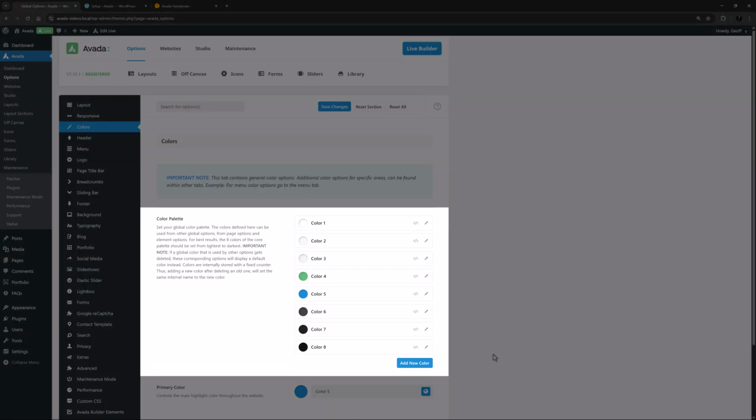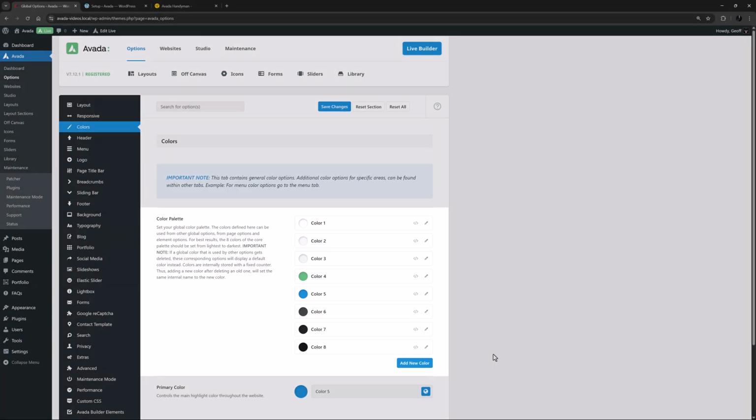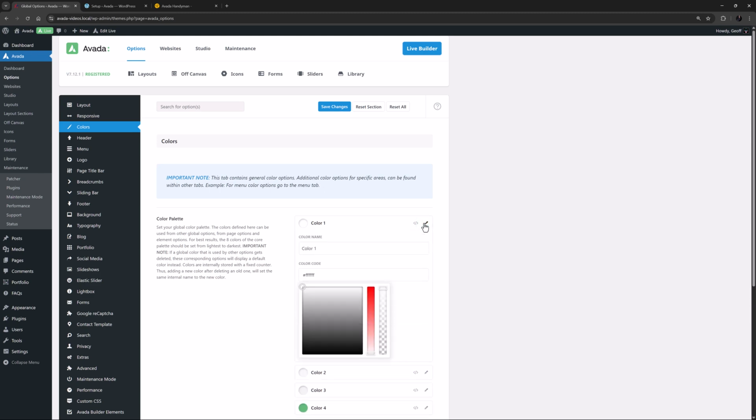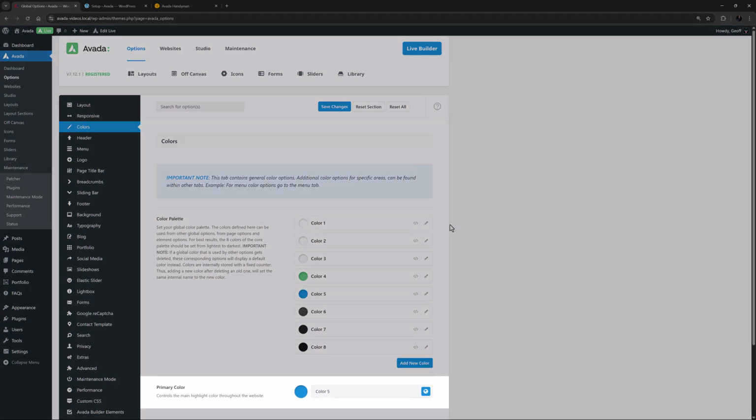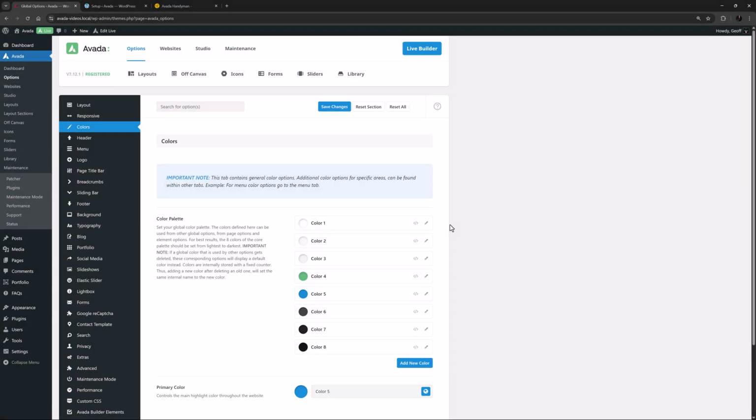Here we can see the core global colour palette of 8 colours. You can add further colours if needed by clicking on the Add New Colour button here, and you can also rename your colours to whatever you want. The next option is the primary colour, and here it has already been set to the colour 5 position, which is typically the primary colour.